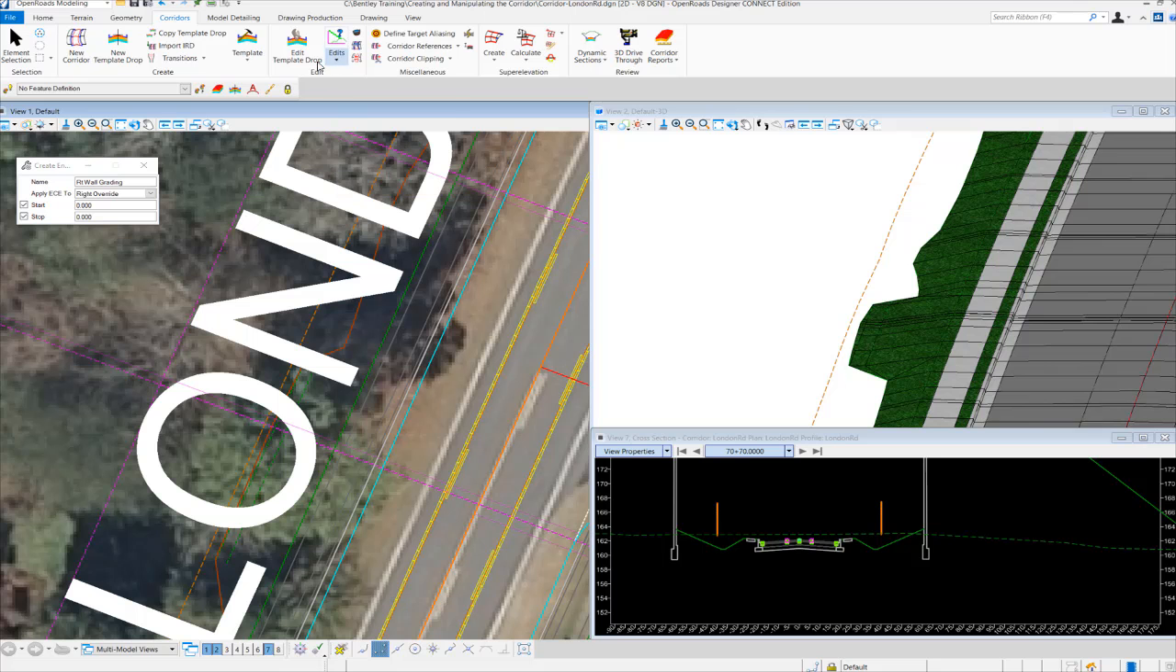Okay, so let's go back up to end condition exceptions. We'll create an end condition exception. We'll locate my corridor, and we'll just call this left ditch override. And we'll left click to accept that. We want to be sure on the left hand side, so we'll just use the arrow key on our keyboard to toggle to the left override.